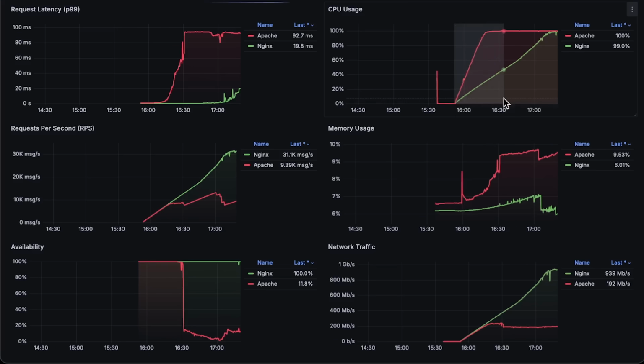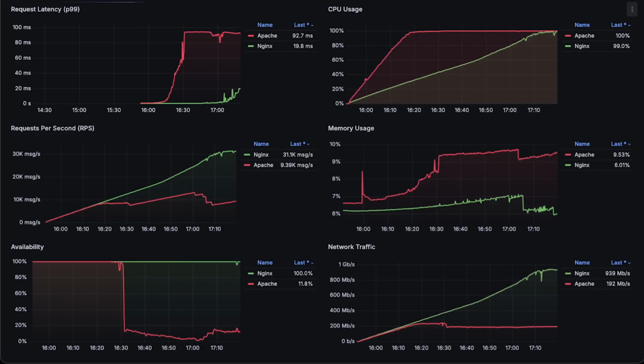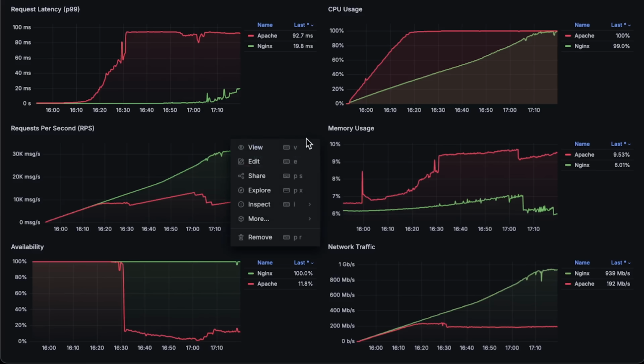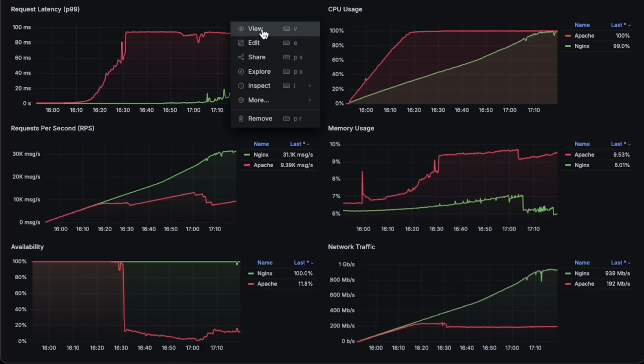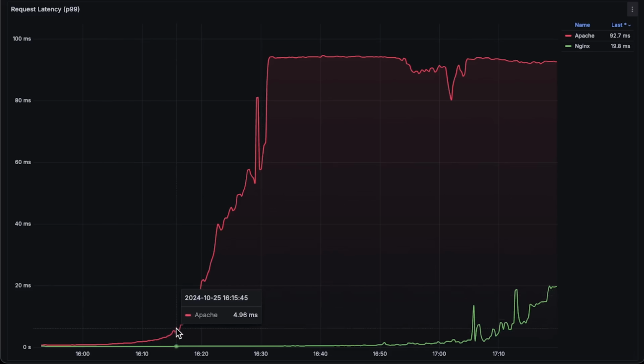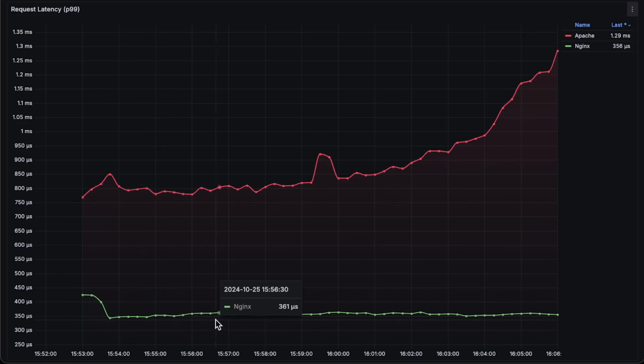Now, let me open each graph for the full test duration. First, we have requests per second graph. Apache started to degrade at around 8,000 RPS, while Nginx held up until around 32,000 requests per second. Next, let's look at the latency graph. Even at the start, the difference in latency between the two was significant.